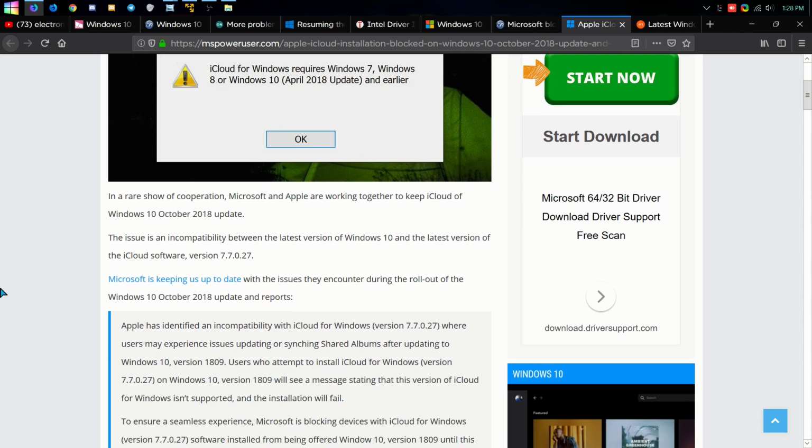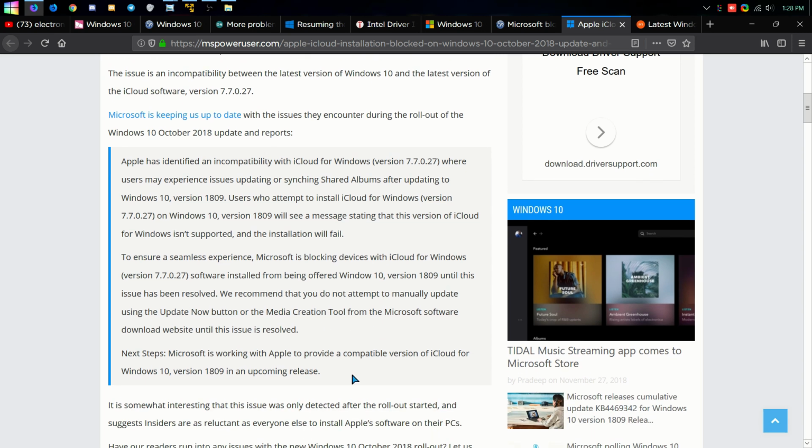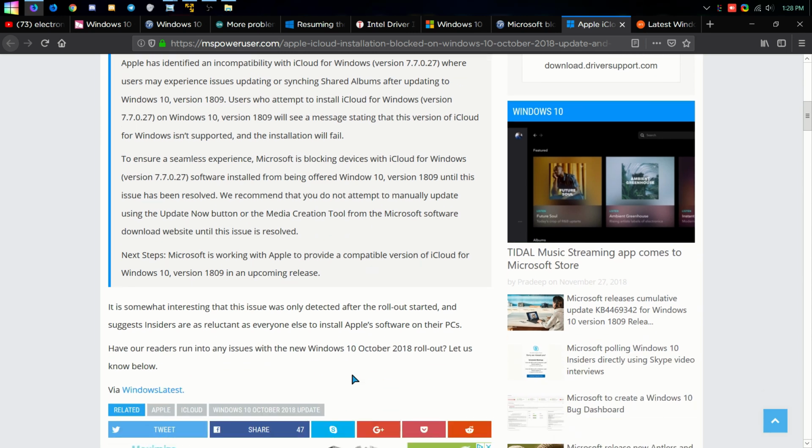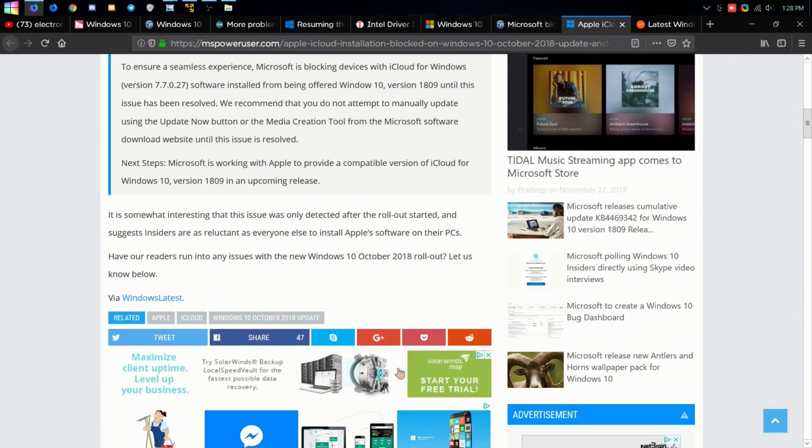Now, they're not sure if this is Microsoft's or Apple's problem, but it's some incompatibility with iCloud syncing shared albums after updating. Pretty much, if you try to install iCloud on 1809, it's not going to let you. Now, I don't know if it would let you upgrade if it's already installed. I mean, it might, but then you'll have issues. So make sure you're checking iCloud for updates if you have it installed. And if you're still on 1803 and you have iCloud, stay on that until a fix is released for iCloud. So there's that going on.